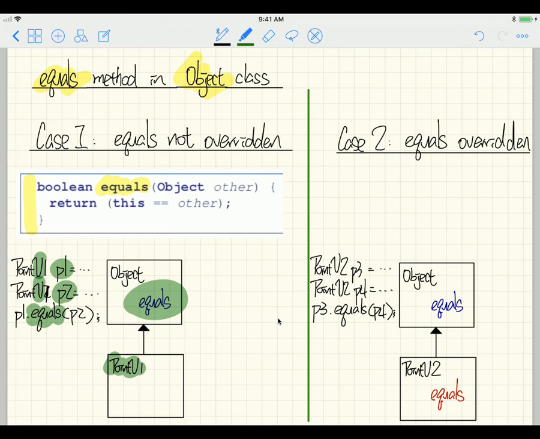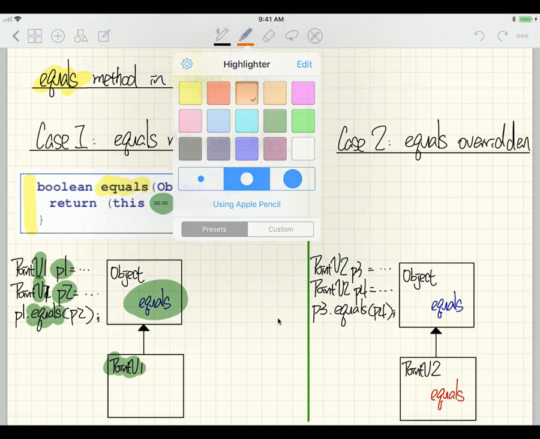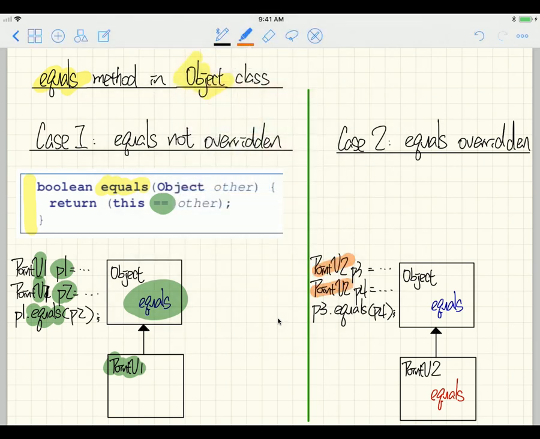Version 2 means you're not so happy with the default version that's inherited from the Object class. The default version does nothing but compare the two objects by addresses, just object comparison. If you're not so happy with it, you can definitely customize your own version of the equals method, which is often the case. In which case, let's say I've got PointV2, and then you've got p3 and p4. In this case, if you try to call the equals method, you have to be careful which version it is going to call. You can see we've got two versions of the equals method.